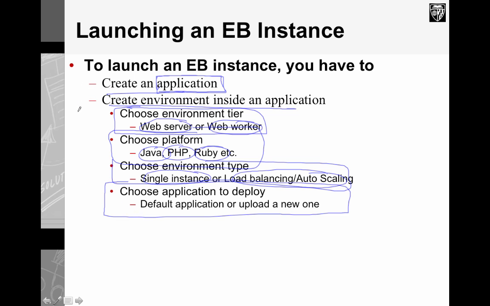So once again, if you want to launch an EB instance, you create an application, and inside the application, you create an environment, and then you launch the application inside the environment.